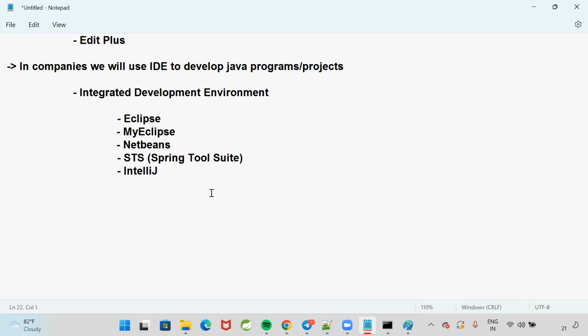Similarly, when we are developing a Java program, we need to follow some syntax. Can I decide that syntax? I am a Java developer, right? Can I decide that syntax?